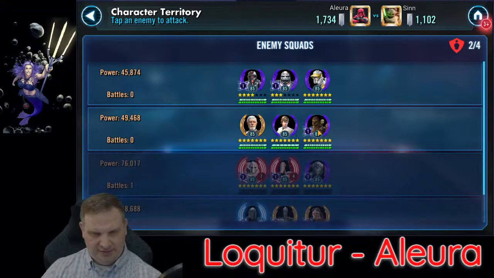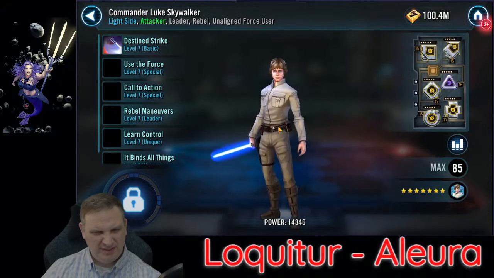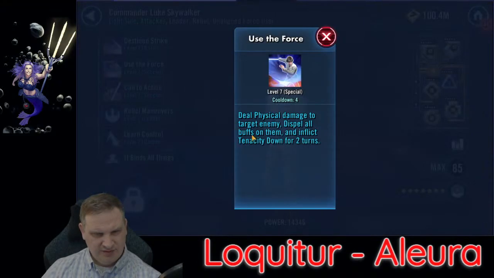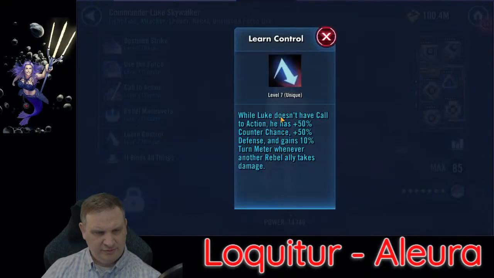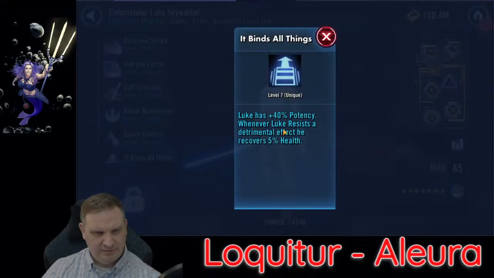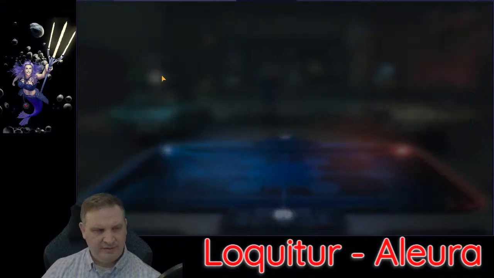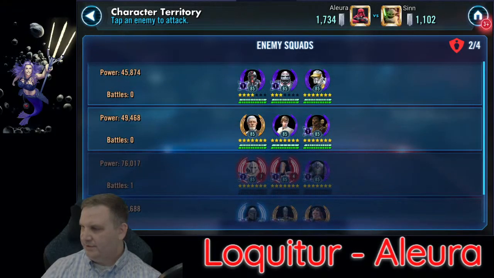There's no days or anything here. There's a blind. There's an ability block. Turn meter removal. He doesn't even have any stuff, right? Tenacity down. Learn control. Gains turn meter. He's not in the leader spot, so that doesn't matter. Let's see. Nihilus solo on Ewoks. Thrawn can solo Ewoks, but it's dicey.